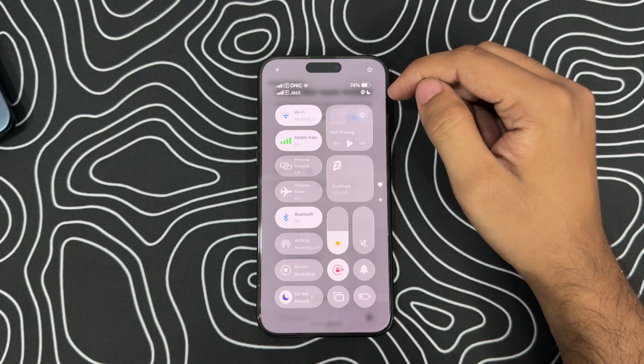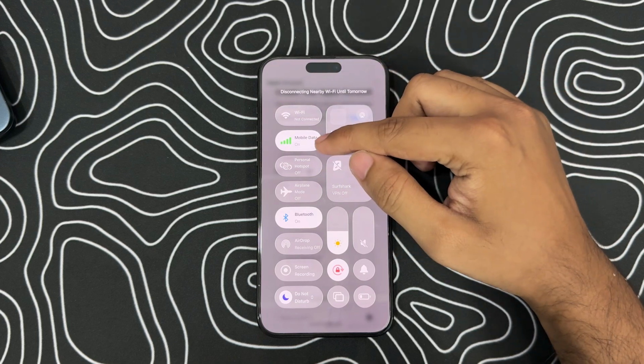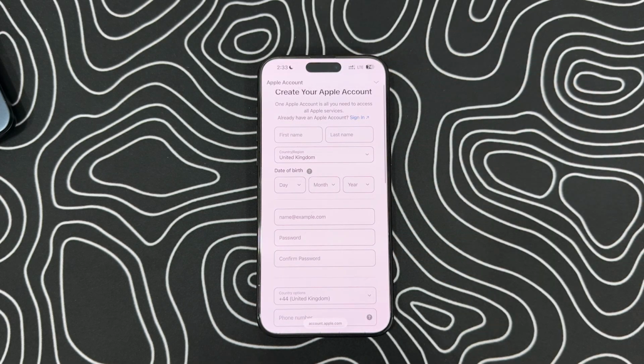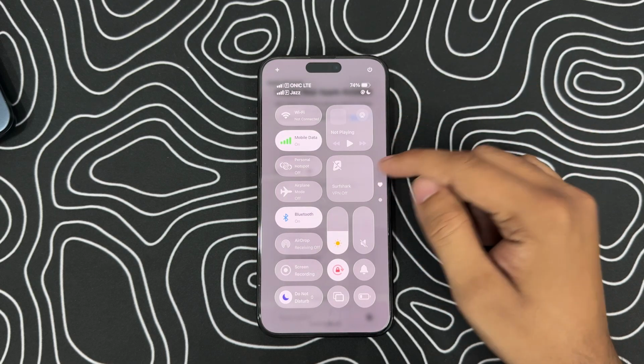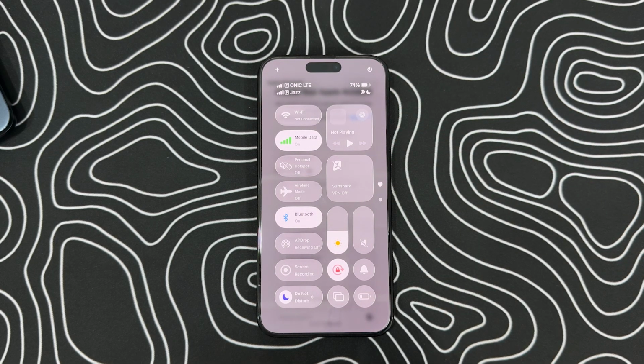Next, switch your internet connection. If you're using Wi-Fi, try mobile data instead, or connect to a different Wi-Fi network. Also, make sure you're not using a VPN, as it can sometimes prevent Apple from creating new accounts.